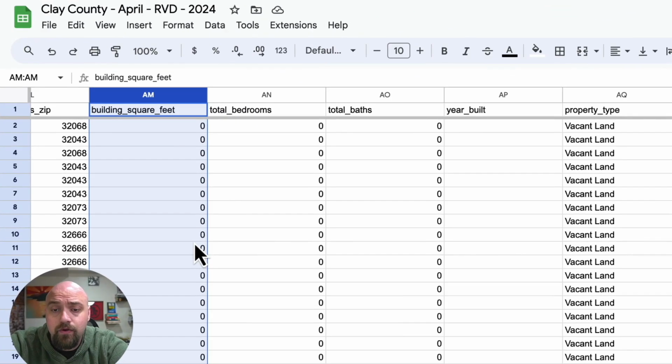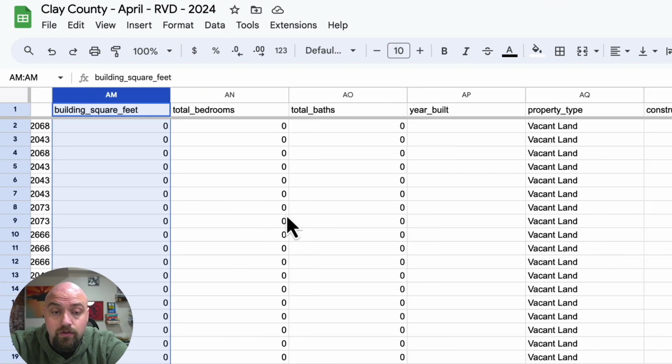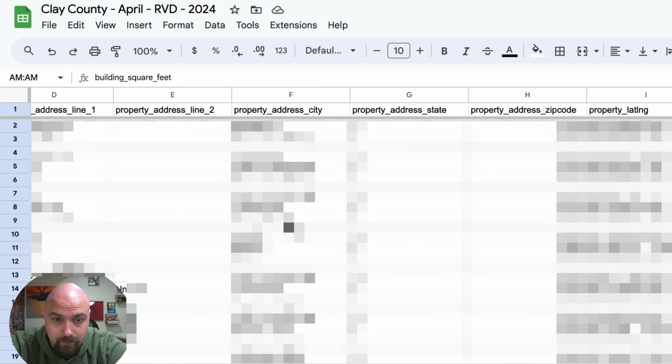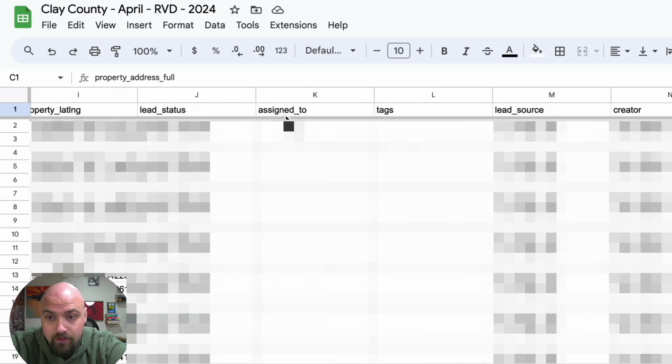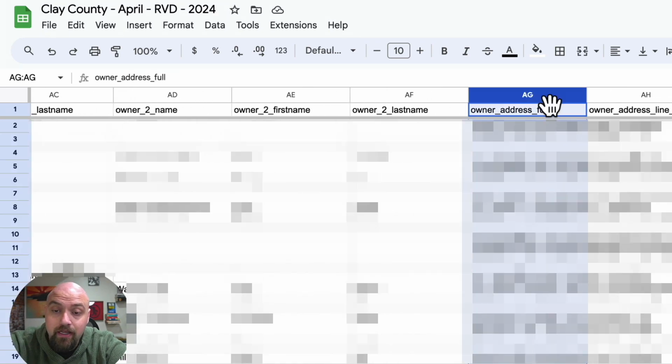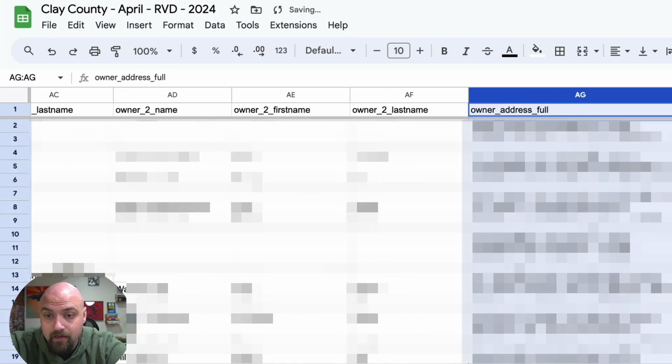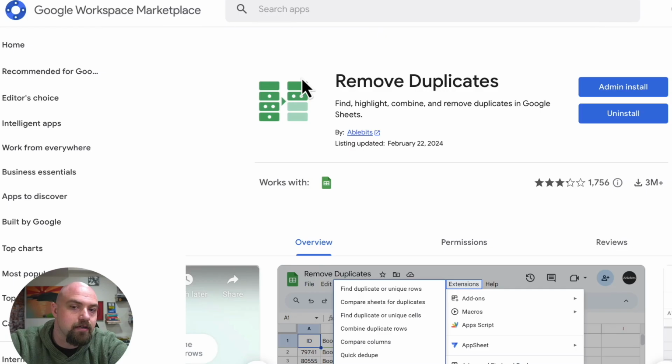From here, I'm going to remove duplicates. So I am going to go to the owner address column. So not the property address, but the owner address. So I'm going to owner address full. I'm then going to highlight this column here. And I use an extension called remove duplicates. This does cost a little bit of money. It's made by AbleBits. I've used it for years. I think it's somewhere between 15 to 25 bucks a year or something. So it's very reasonable, but it just makes removing duplicates very easy.